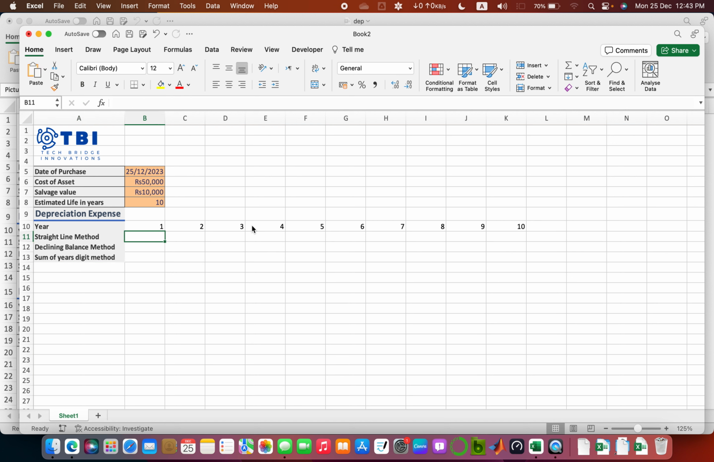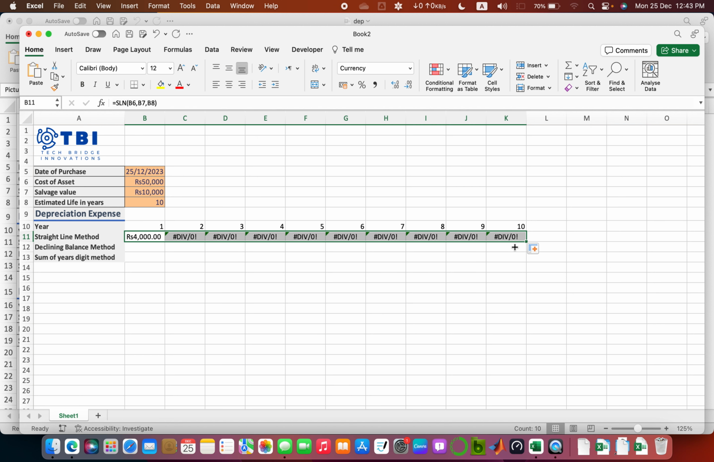Okay, so for straight line the formula is very simple. You just write SLN, and the cost of asset is 50,000. Just give the reference of the cost cell, and then the salvage value, and then the life, and that's it. So this is how the straight line depreciation is being calculated. But there is a problem here. The problem is if I drag it to the right side, means if I fill the formula to the right cells, it will give me errors. The reason is the reference of the cell is changing.